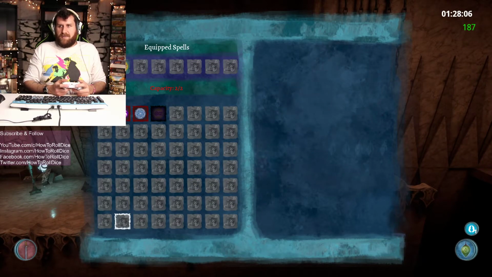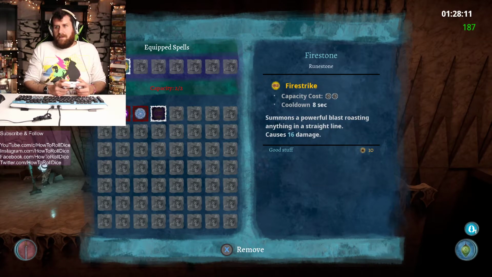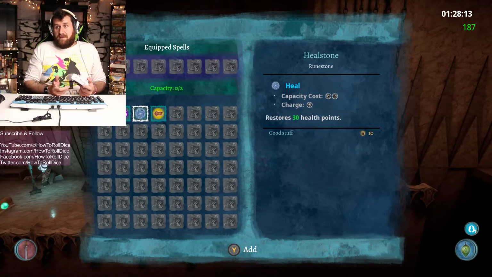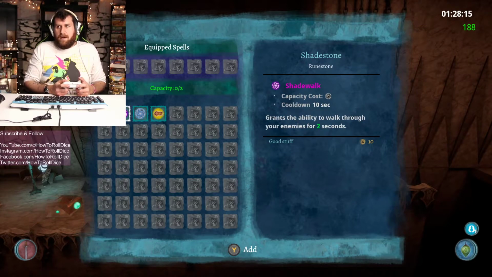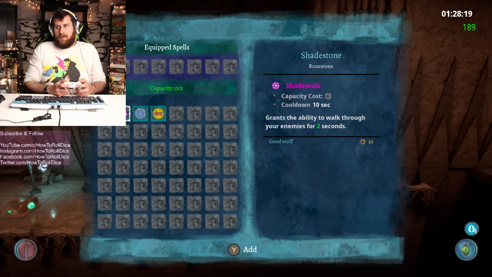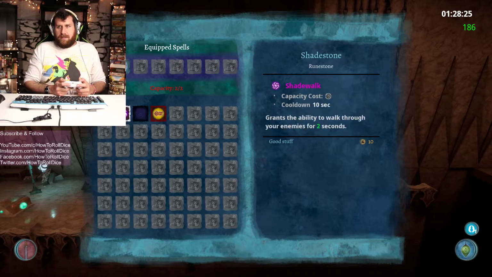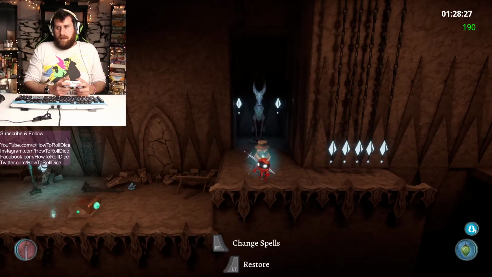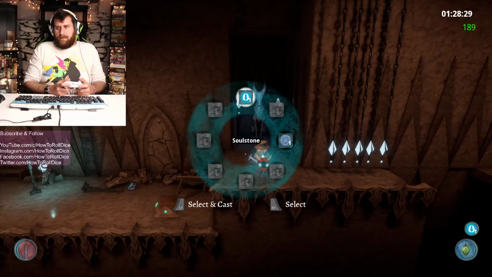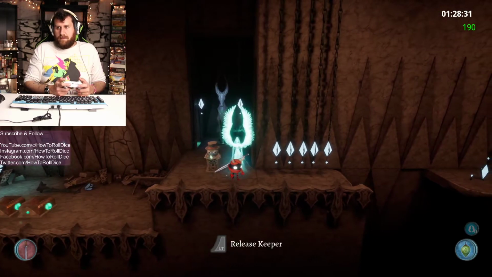Maybe I should change spells, because I can't use Fire Strike because there's things I don't want to hit around me. Heal might be useful. And then Shade Walk. We'll go heal. I hate that Shade Walk only lasts for 2 seconds. Okay, so... Wait, can I actually... Oh.